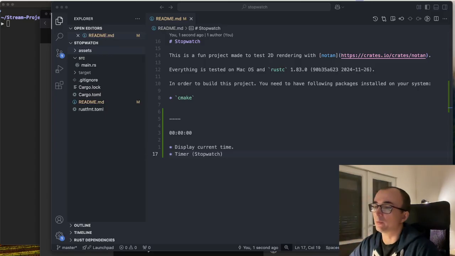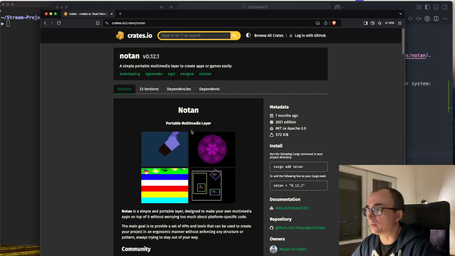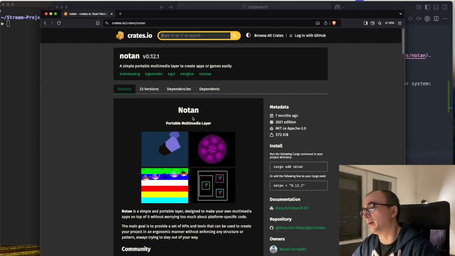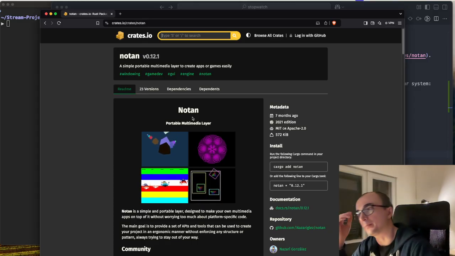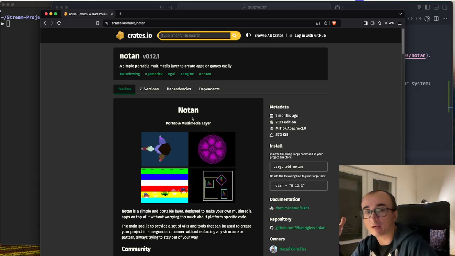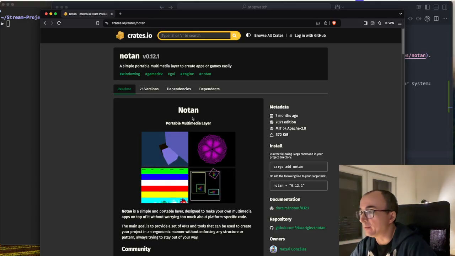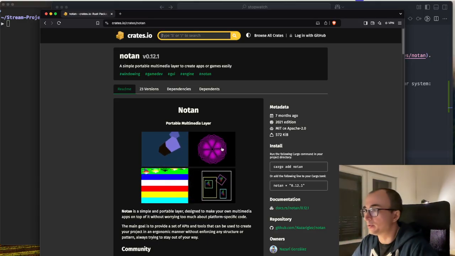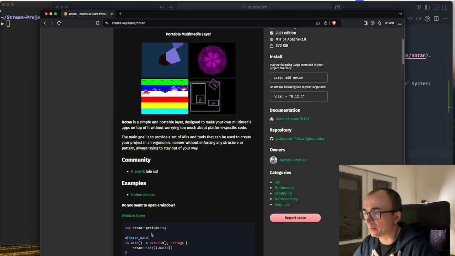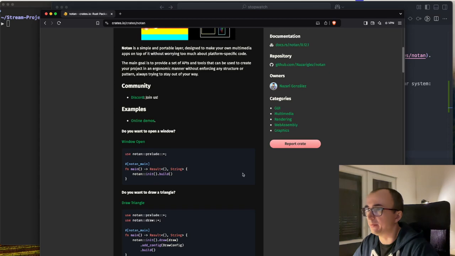And for that I will use a library that's called Notan, which is used for rendering 2D sprites and not 2D graphics in general. I never tried it. I chose to look into it based only on the description that they have in Crates.io.